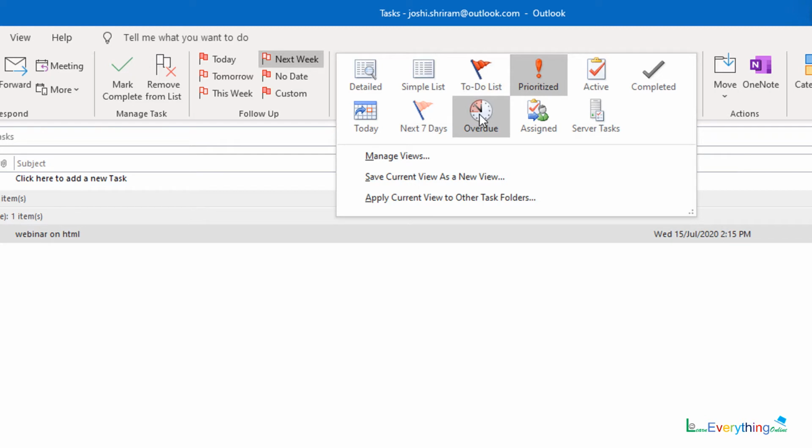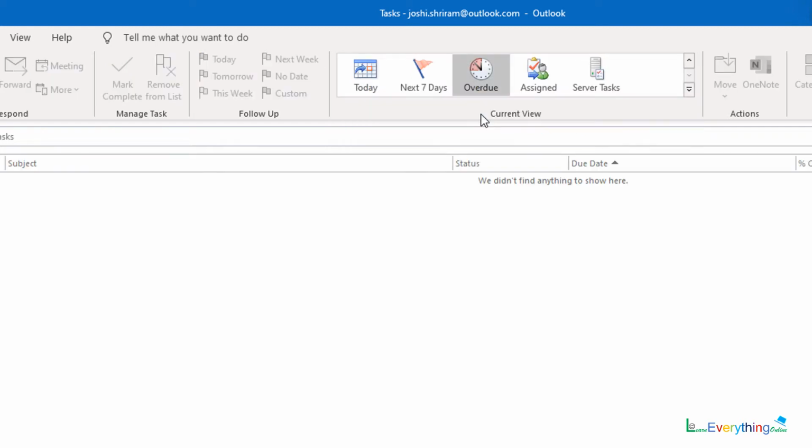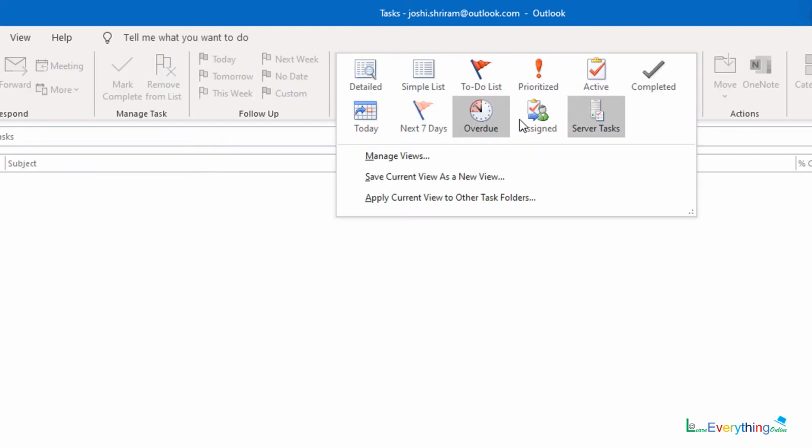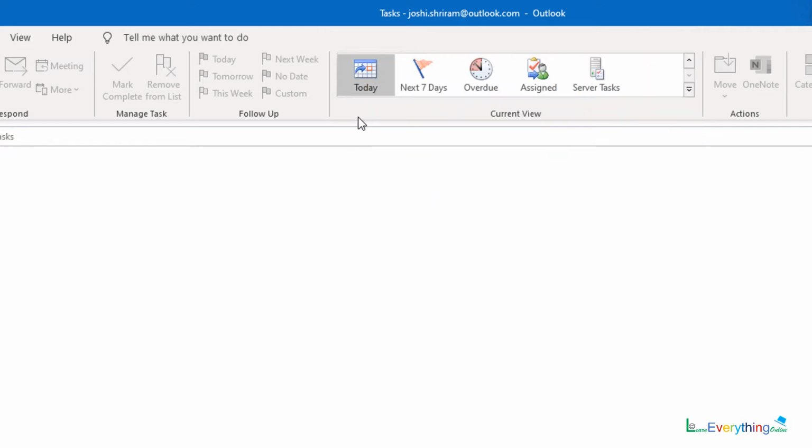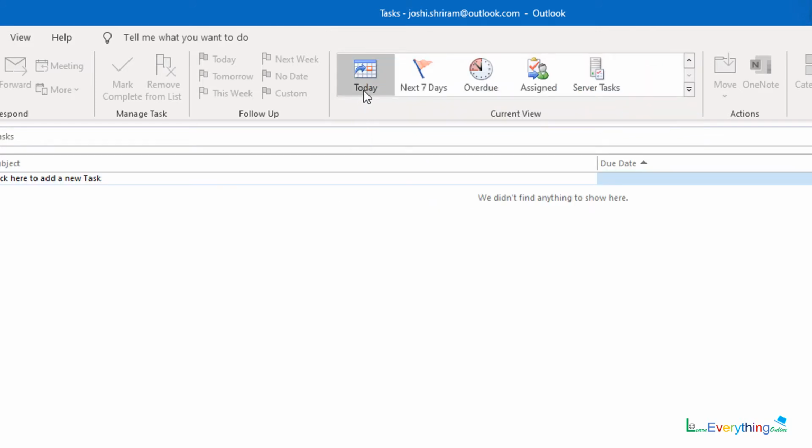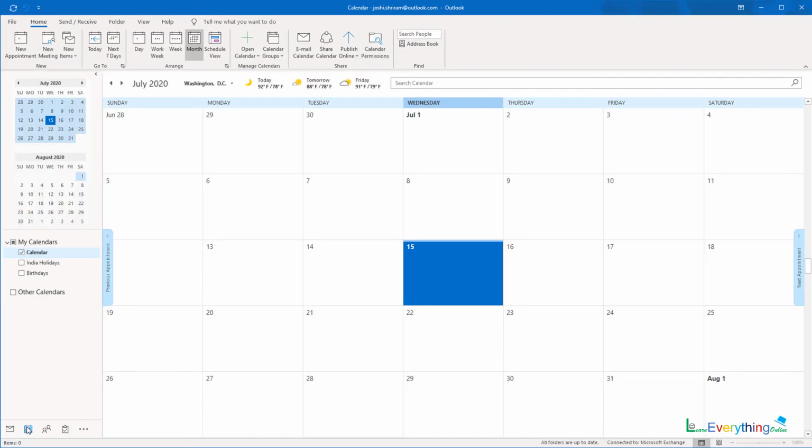Say for example, you want to check only overdue tasks. You have to click on overdue, and it will show you only overdue tasks. If you want to see only today's tasks, you can do that. If you keep yourself in the habit of keeping a task list, it will always help you, and this will help you schedule and organize your work.